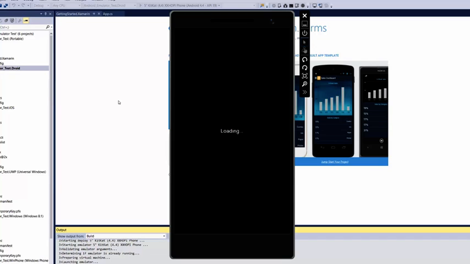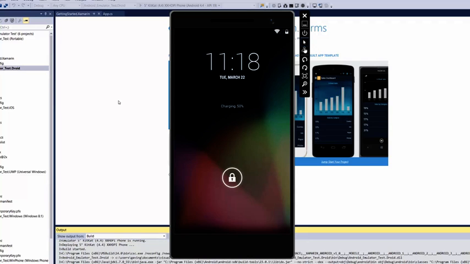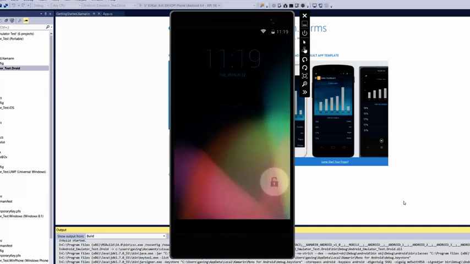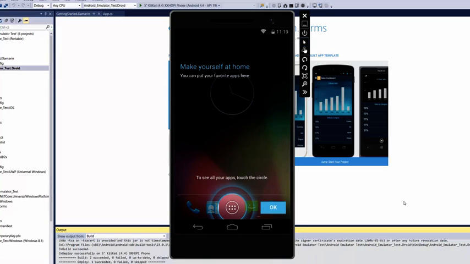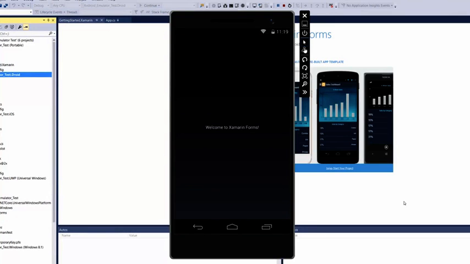So we can see here that our VM is starting. Now we unlock the phone. And our app has launched.